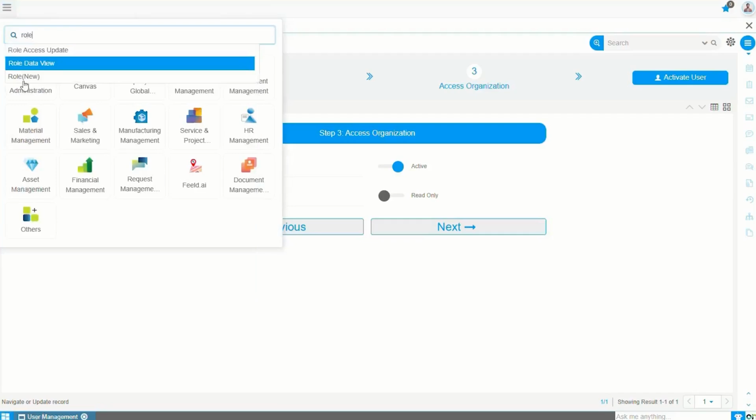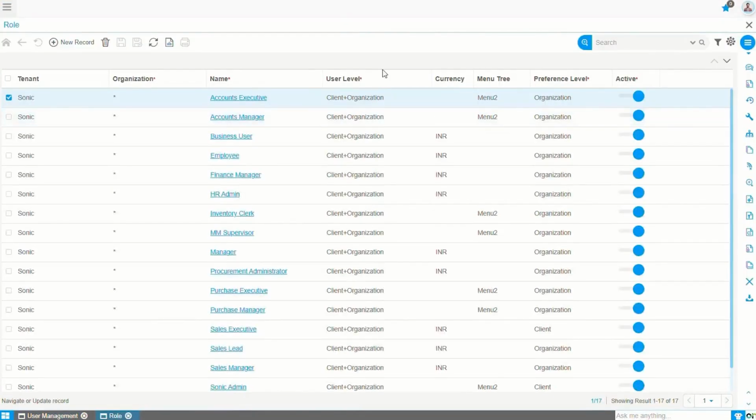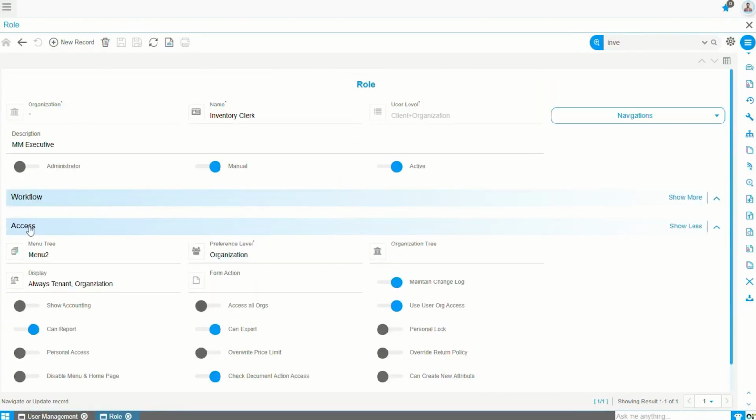You can search for the role from the menu. We will see the details of the role that we have assigned to our user. VNOD, which is Inventory Clerk. Under the Access group, there is a checkbox called Use User Org Access. If this checkbox is enabled, the system will consider all the organization assignments for the user from the user management screen. If this checkbox is not enabled, the system will instead use the organization access defined in the role screen under its Organization Access sub-tab.